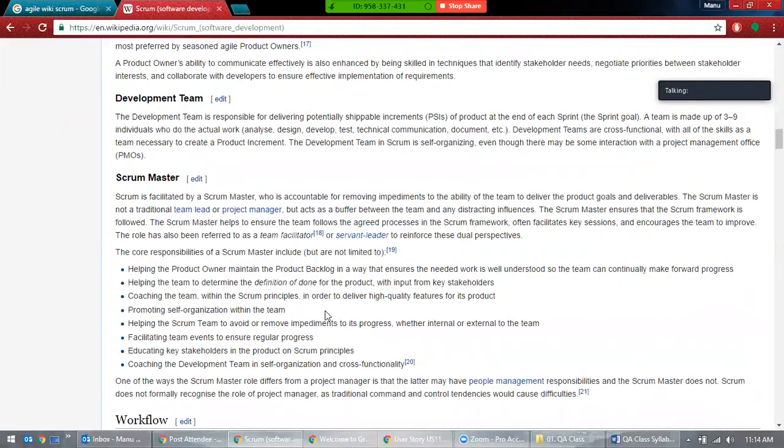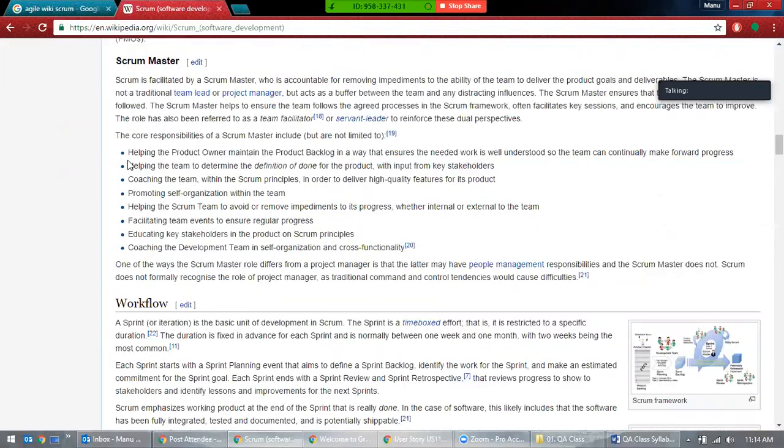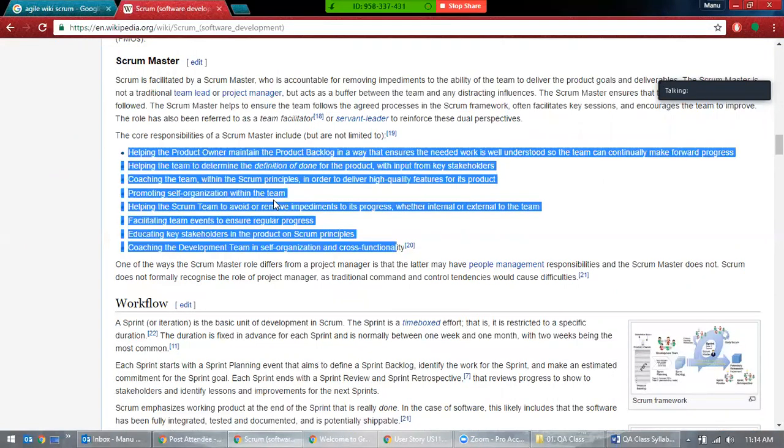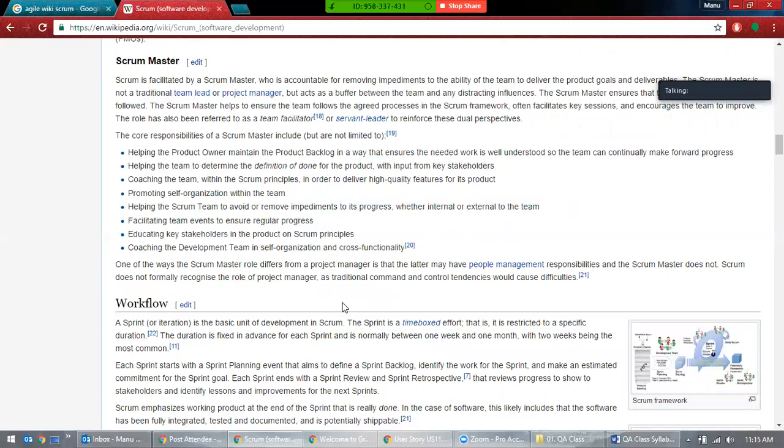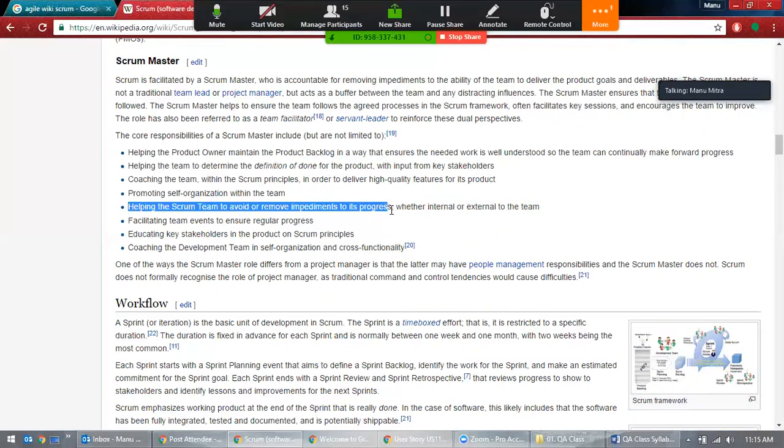I want to just check one thing. See here, the responsibilities and duties of Scrum Master. Sometimes those people may not know. They have people working as Scrum Master, product owner, tester, developer, and so on and so forth, but they don't know their responsibilities. That's the problem. So here you see this: helping the Scrum team to avoid and remove impediments to the process, whether external. This is the duty of the Scrum Master.